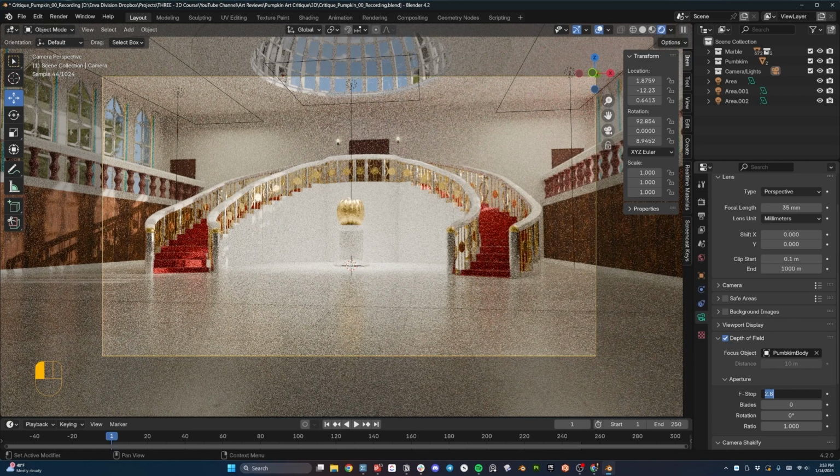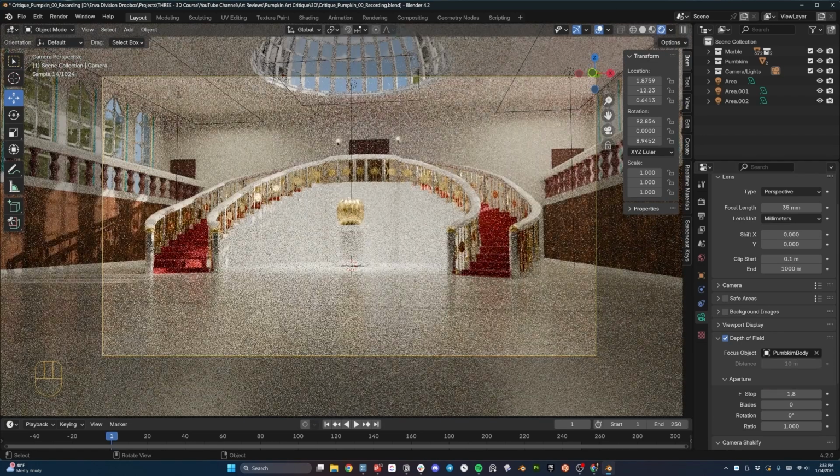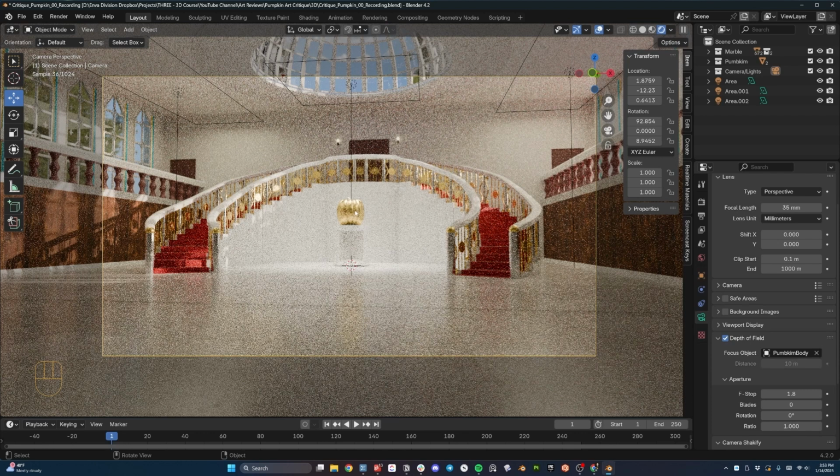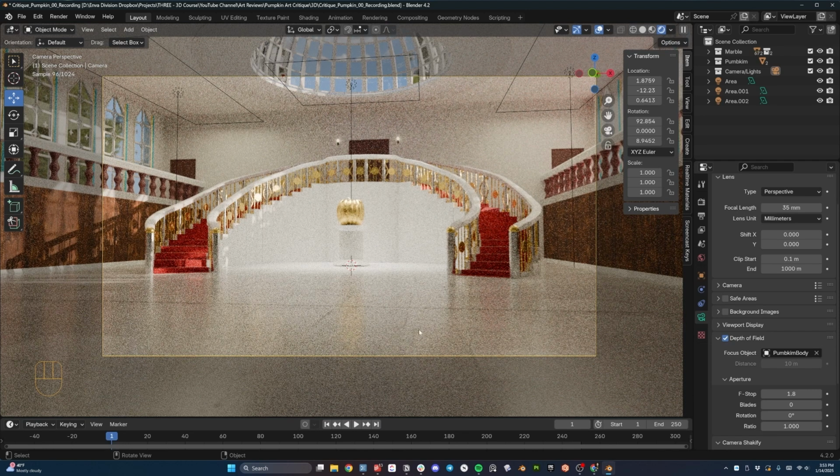Right now it's at 2.8. I'm going to go to 1.8. And then that will just help focus the attention on the pumpkin even a little bit more by gently blurring out the background and the foreground and keeping our focus here on the pumpkin.